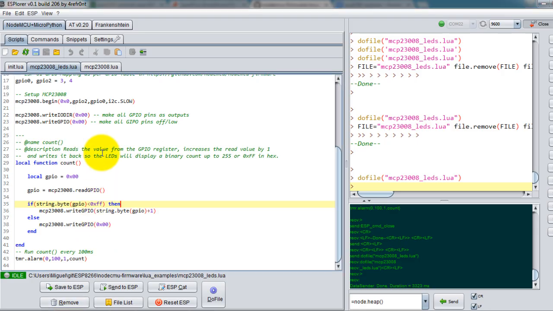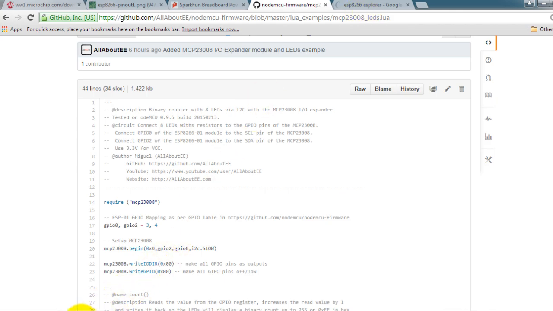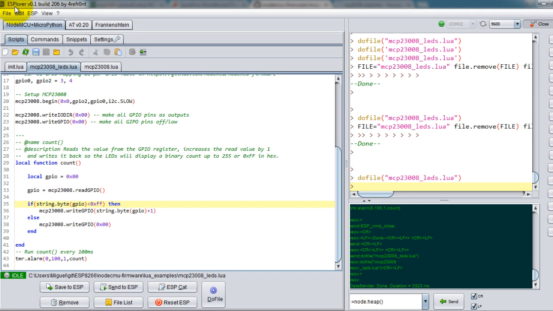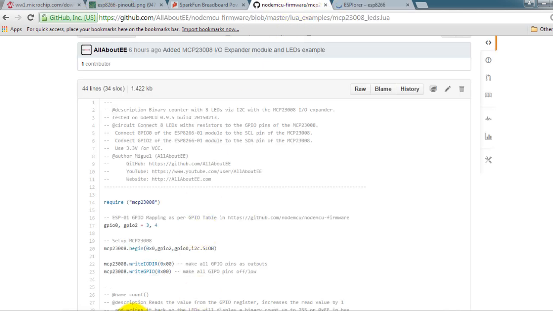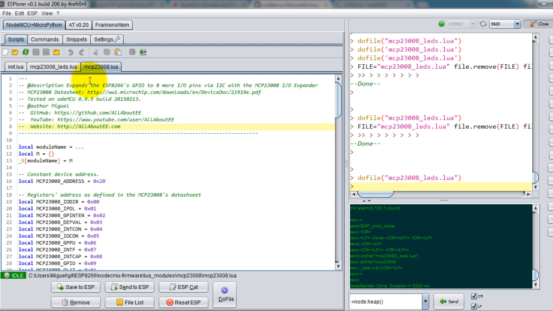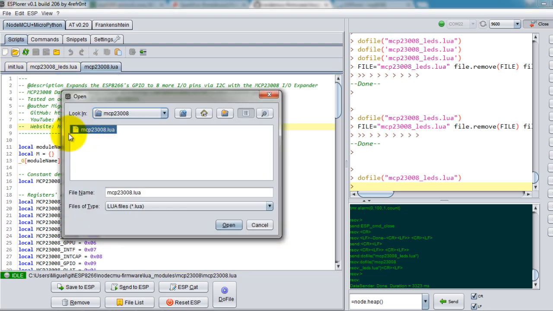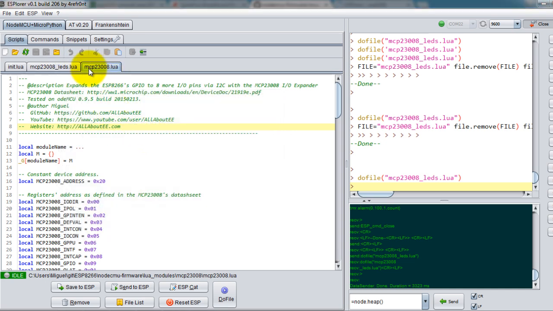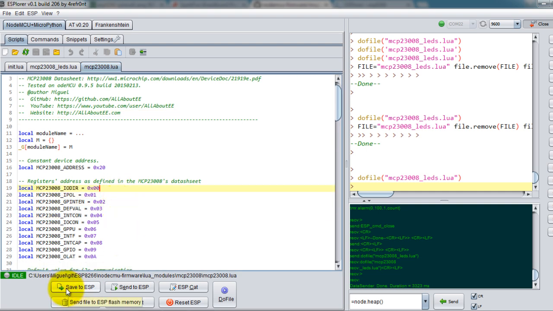Now let me show you how I uploaded it to the ESP module. I've downloaded this program called ESPlorer, which lets you interface with the ESP module. I'll be posting a link to where you can download it. What you need to do is download those two files that I showed you. Once you have done that, you want to open them in this program. You click here to open them, and you want to open both of them. Then you want to select the MCP23008.lua file. This is the modules file. And you want to make sure that you have clicked open here so that it opens a connection to your ESP. You also have to be connected to your computer through FTDI or any other way you want to do it. Then you want to click save to ESP.